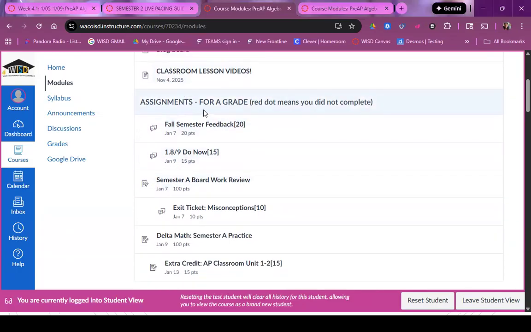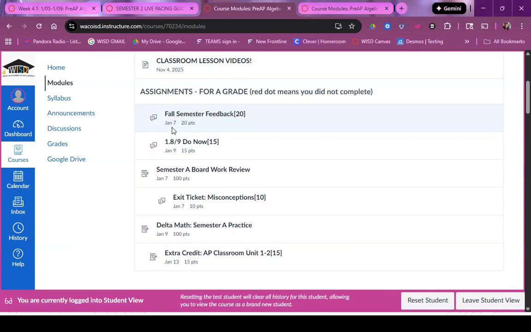Here are all your assignments listed in the order that they are given, and beneath them are their due dates. That's what that date is. It's the due date. Okay? So fall semester feedback is due January 7th. This is due January 9th. This is due January 7th.